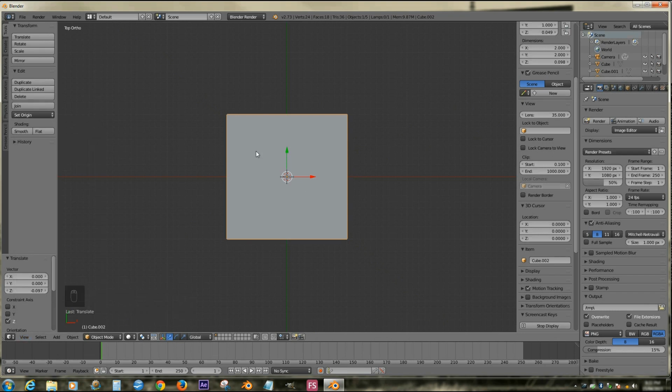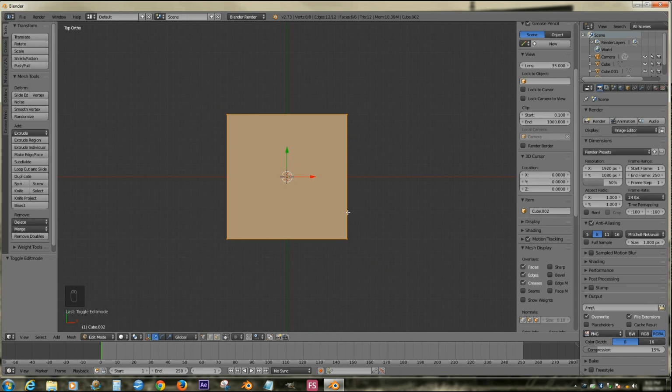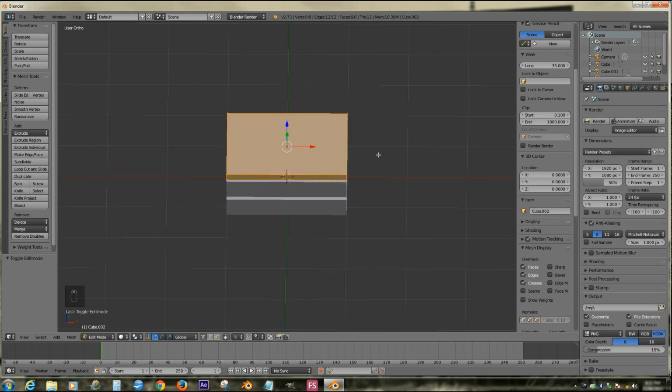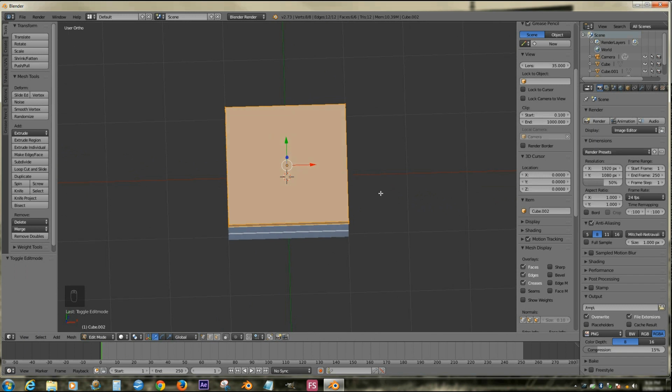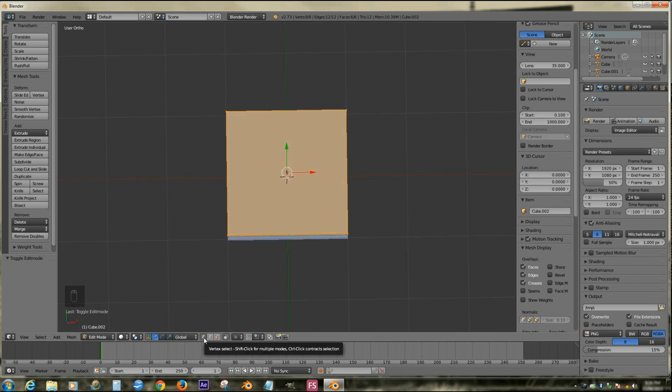Alright, what I want to do is create a little bit of interest in this top layer, so I'm going to add one of these corners, going to make it come up a little bit. And I'm going to go into edit mode to be able to do that. So hit tab and it will go into edit mode, and you can see I've got the whole top section selected. I only want the top face really, so I'm going to come down here where it says vertex select, and I'm going to select faces.